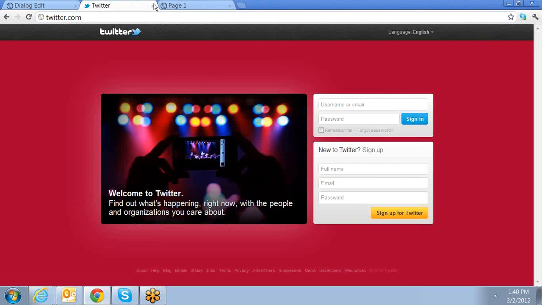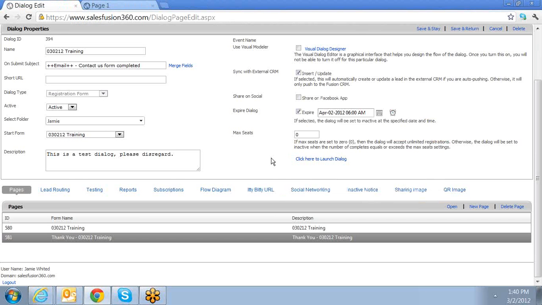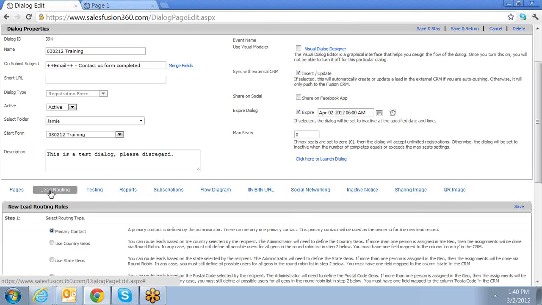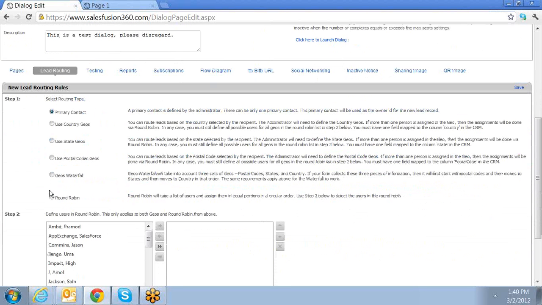And it did. So my logic is working exactly as expected. Let's go ahead and talk about some of these other subtabs down here. The first one is called lead routing.